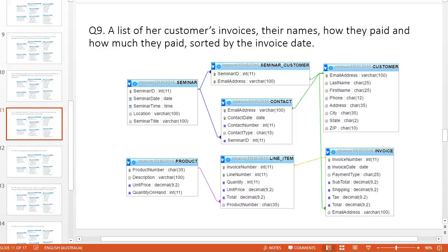The next query is about invoices. So we're going to move away from the seminars and contacts for a moment, and instead we're going to look at a list of her customers' invoices, their names, how they paid and how much they paid, sorted by the invoice date. So at this point, stop the recording and see if you can work out which of the tables we will need to answer this query.